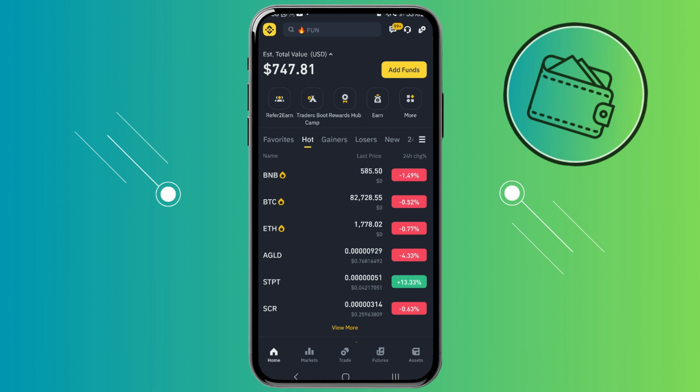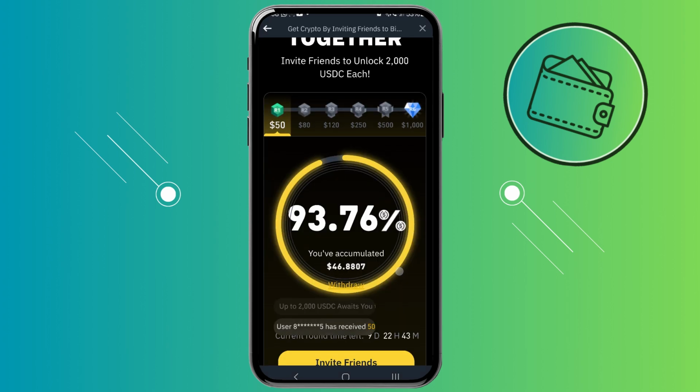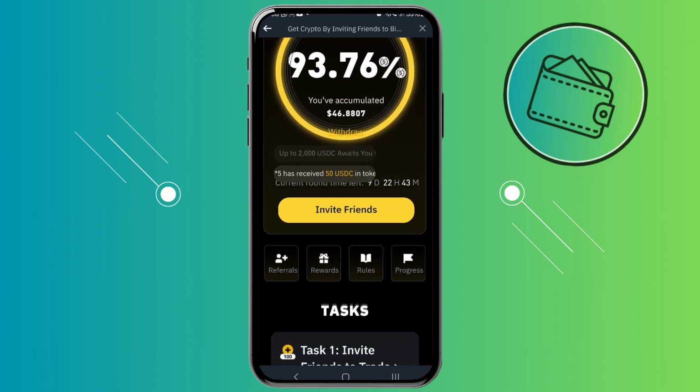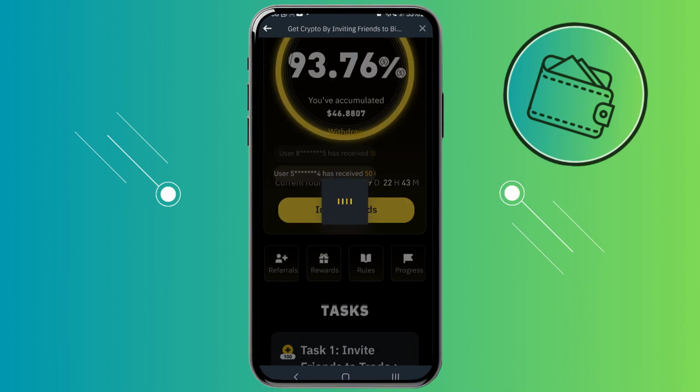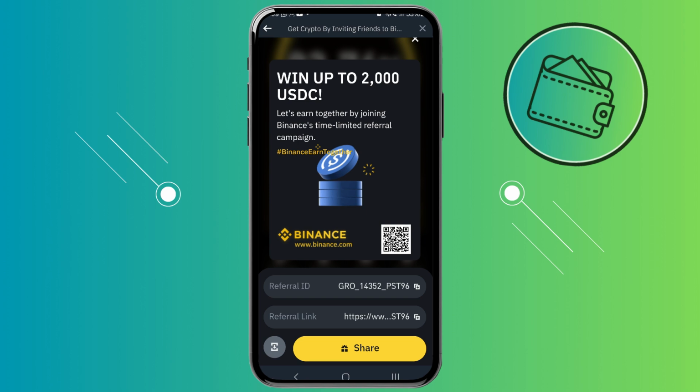But now let's continue. So to get your Binance referral code, you would need to go to the Refer and Earn tab right here. And now just scroll down a bit until you can see the Invite Friends button right here. So just go ahead and tap that. And after a few moments, your referral ID or your referral code will load with a referral link right under it. And to get it, you can just click this copy icon right here, and then it will be copied onto your mobile storage. And that's how you can get your Binance referral code on Binance.